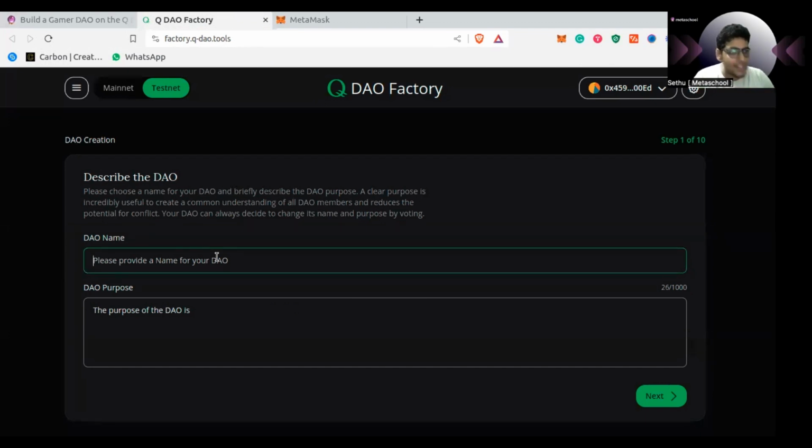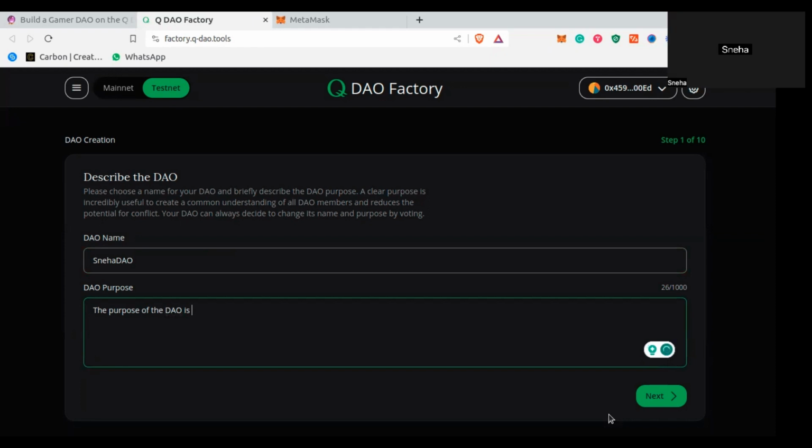Just so that Sneha madam can actually take more courses for you, we'll just name it Sneha DAO for now, right? Happy, Sneha? Yeah, Sneha DAO. Yeah, I am happy. The DAO is Sneha DAO. Yes. Okay.